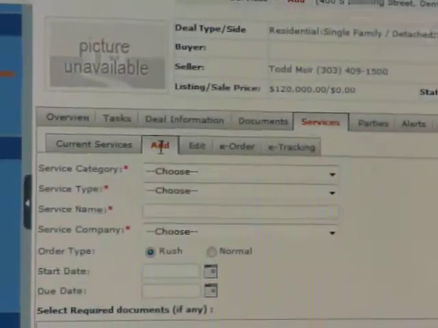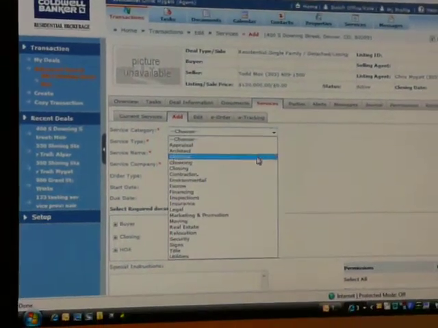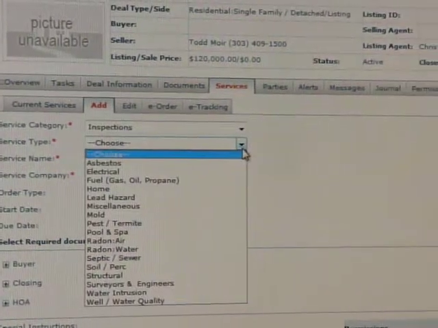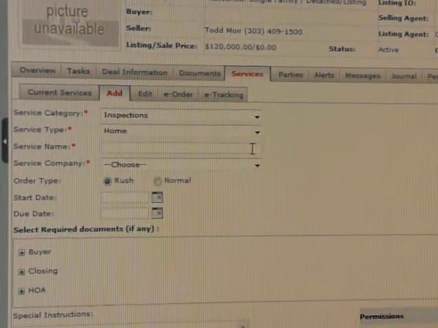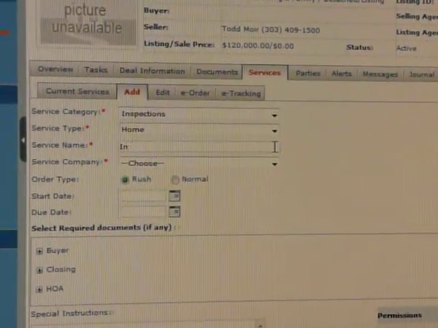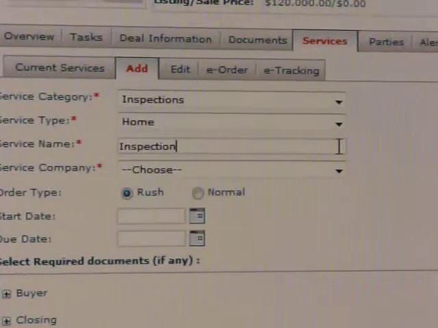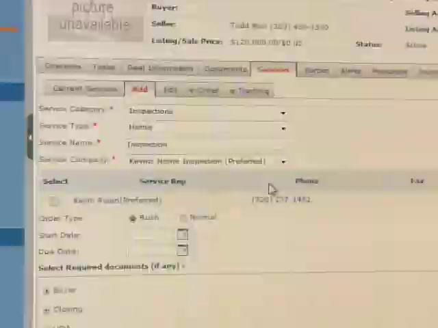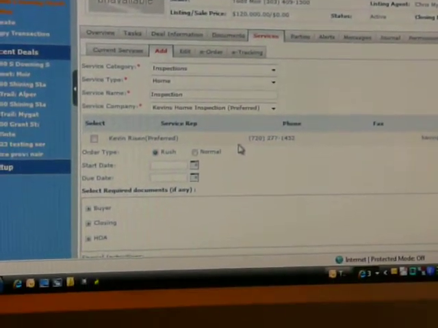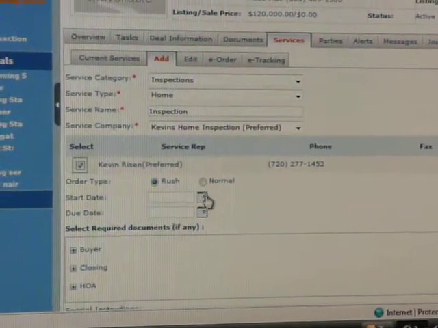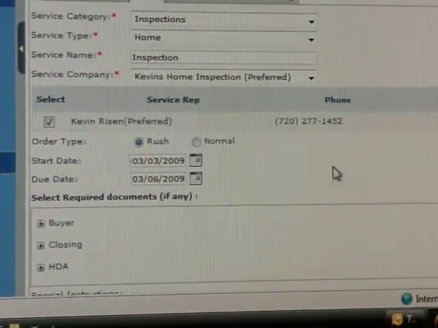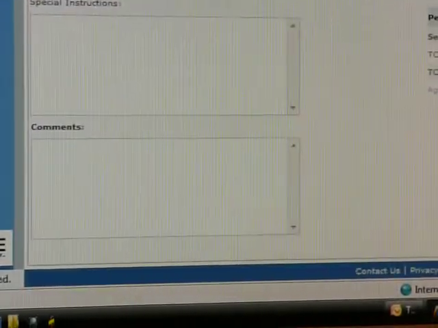We said he's an inspection company, so I come down here. I go to Inspections. I choose the type of inspection, home inspection, and it's just going to simply be an inspection, and it's Kevin's home inspection. Now remember, I've got to make sure I select a representative. It'll be Kevin. I want to order it right now, and I want it back by the 6th. Okay, so I come down, I hit save.